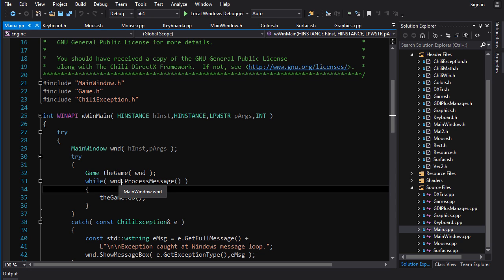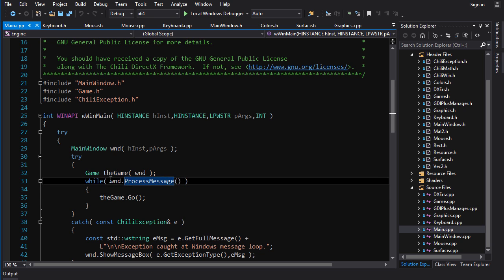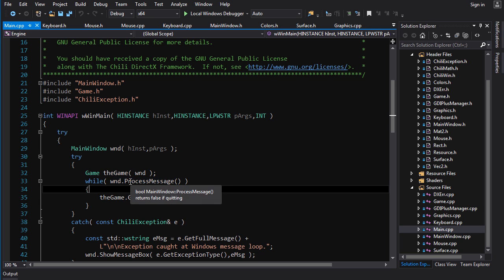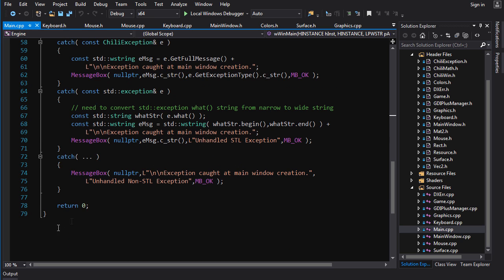Because if it receives the quit message, then you want to end the program. So it's going to process messages, and if it returns true, meaning we're continuing, then it processes a frame of the game. Then it goes back, processes Windows messages and game frame. And it does this infinitely until process messages returns false, and then we exit the program, return 0.